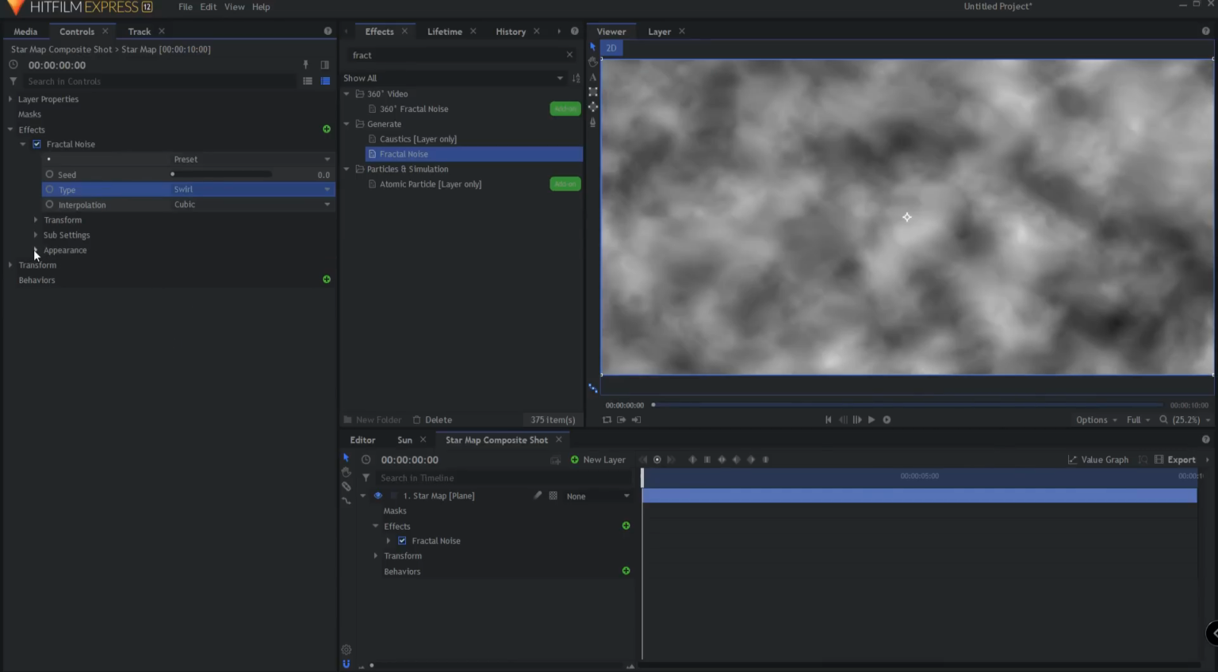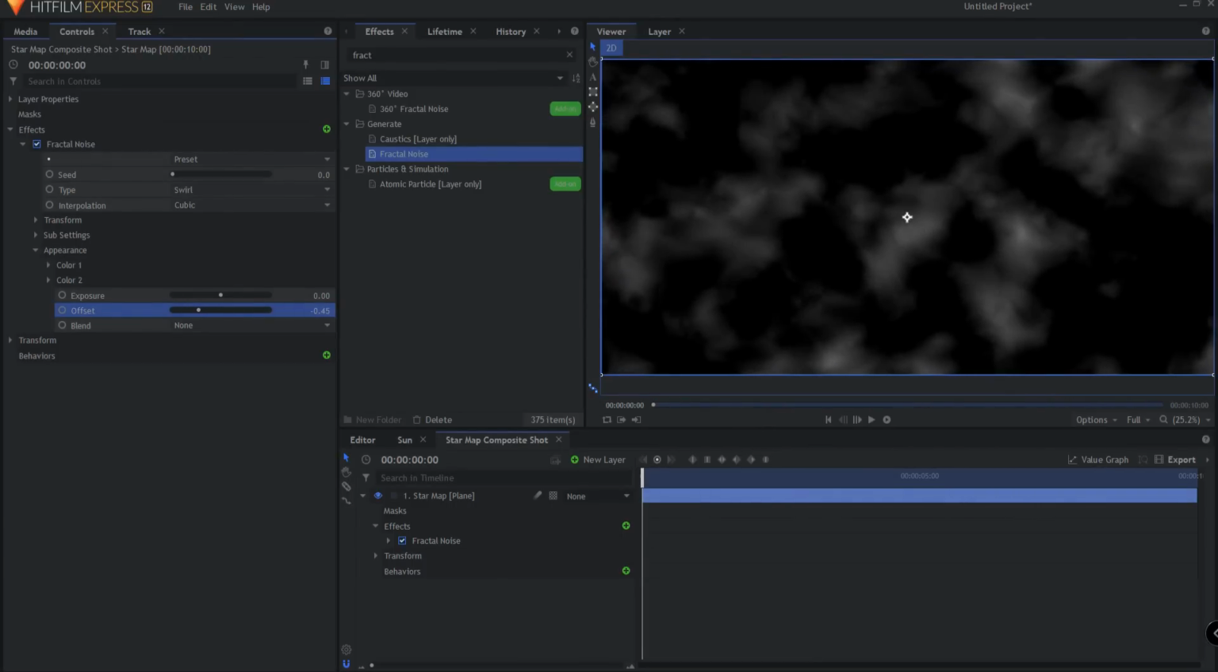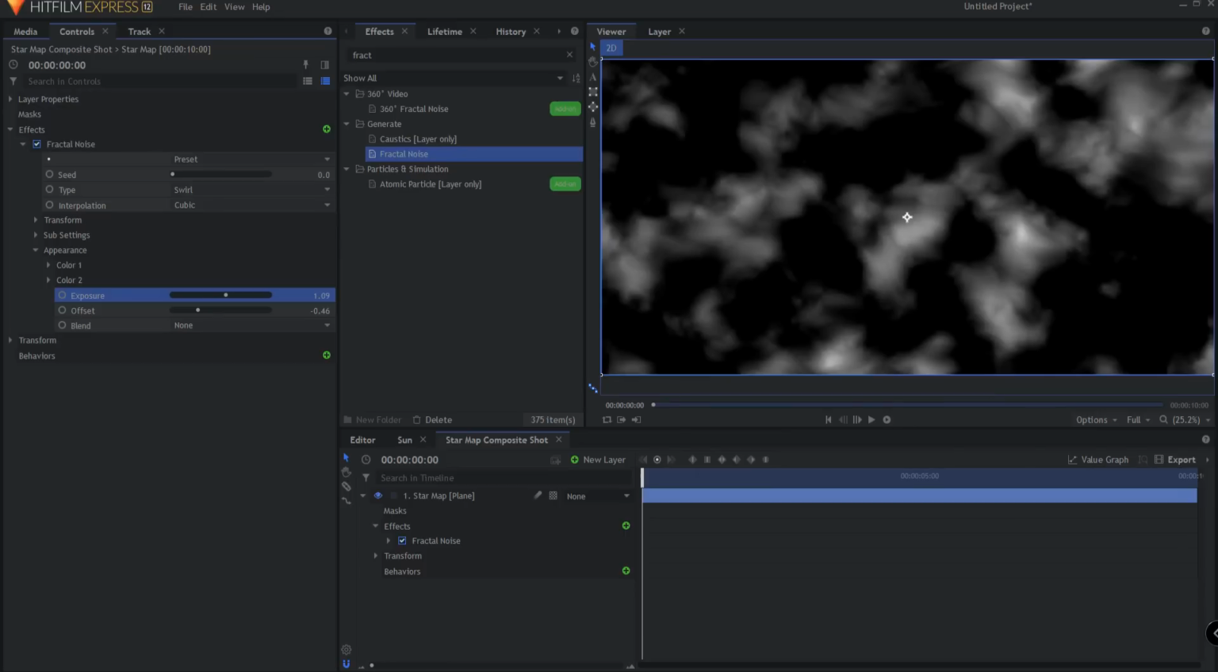Under Appearance, dial that open. We're going to change a few things. We're going to take the offset down, and this can be sort of to taste, but I'm going to use the exact numbers that Axel used, which is negative 0.46. And then you want to bring the exposure up to sort of reintroduce the brighter parts. And he used the exact number of 1.0.